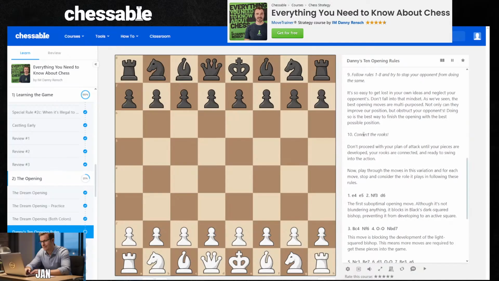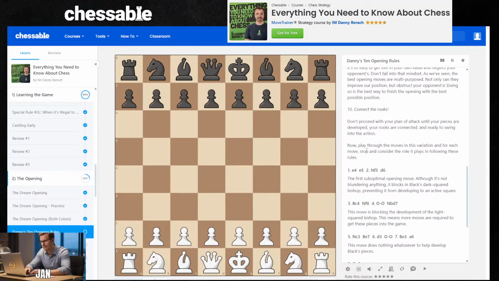And last rule, number 10, is connect the rooks. Don't proceed with your plan of attack until your pieces are developed. Your rooks are connected and ready to swing into the action. Now play through the moves in this variation, and for each move stop and consider the role it plays in following these rules. Okay. E4, controlling the center. E5, controlling the center. Knight f3, developing, well, preparing castling and attacking the pawn.